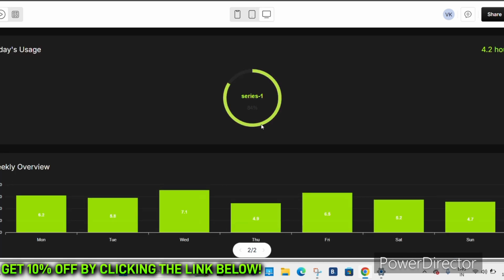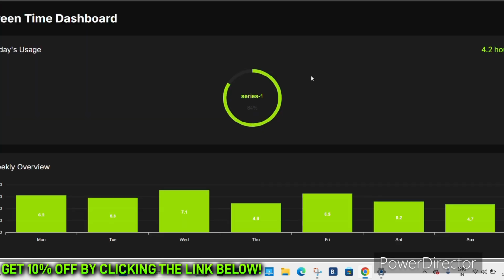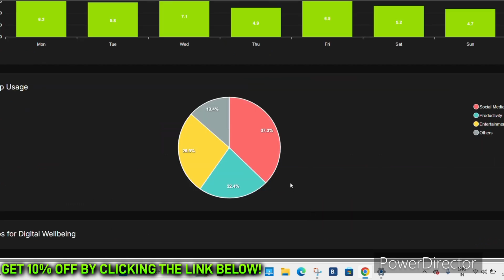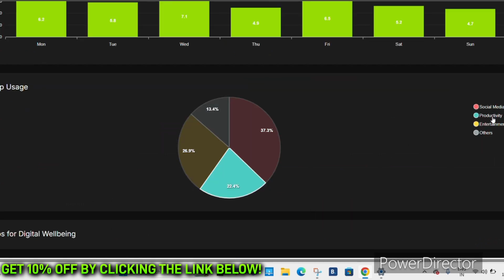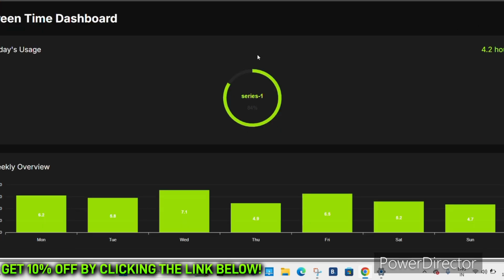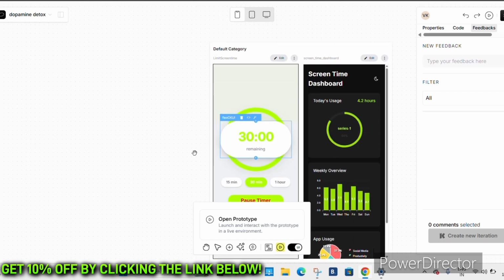And if you want to go to the next screen, my second screen actually looks really good. I think it's really nice. You can do a bunch of editing, so you can see social media, productivity, entertainment, and others. That's something you could do as well. Now let's just go back. So that's how the opening prototype works.